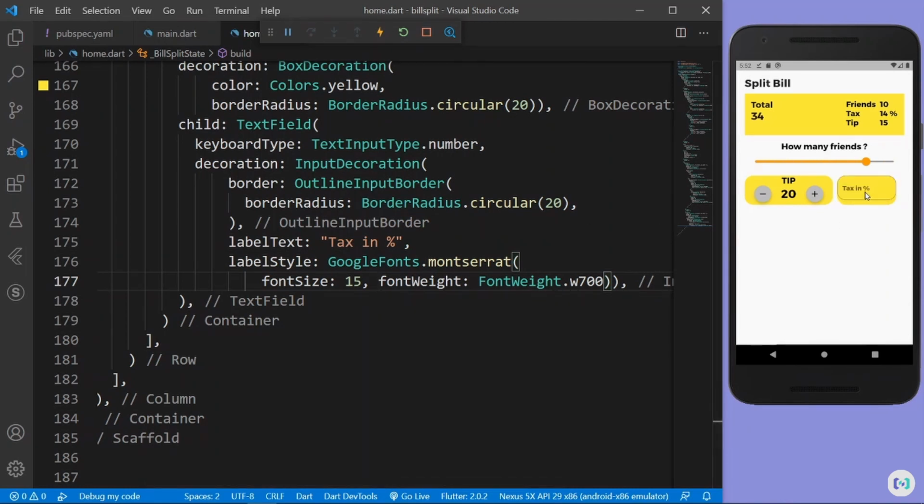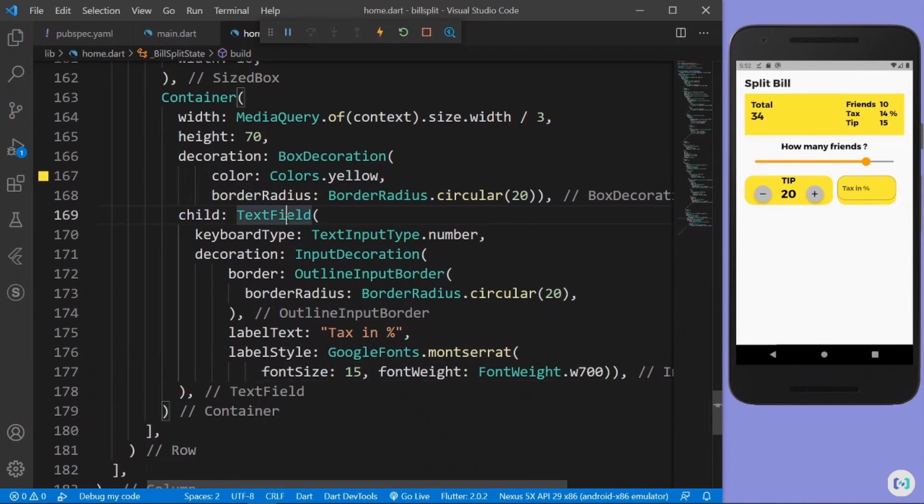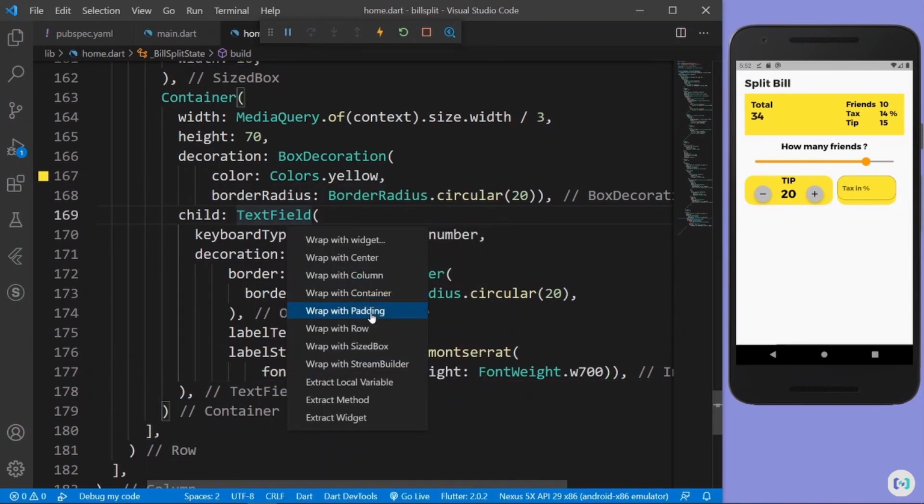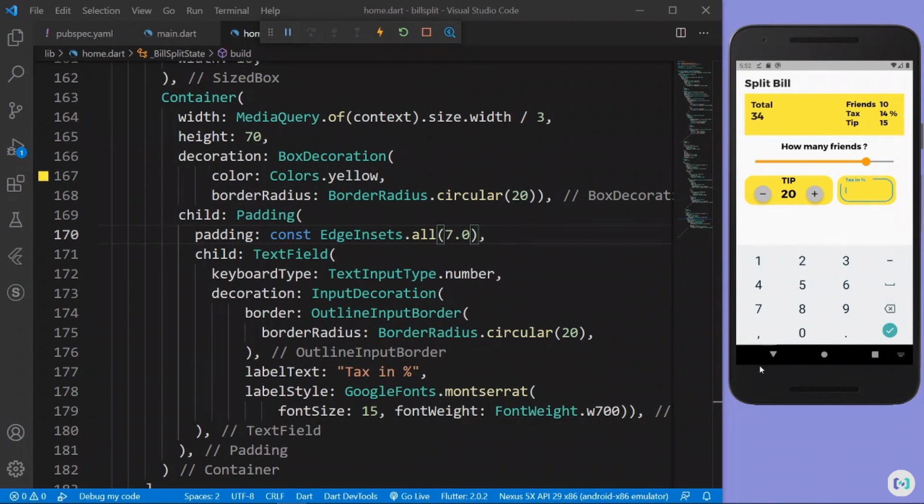But this is really ugly, right? So this should have some padding. So let's wrap this text field into a padding, and I'm going to give 7 pixels of padding. And there you go, tax in percentage. And when I click on this, there you go, the numeric keyboard was opened up. I can say 56 and so on.